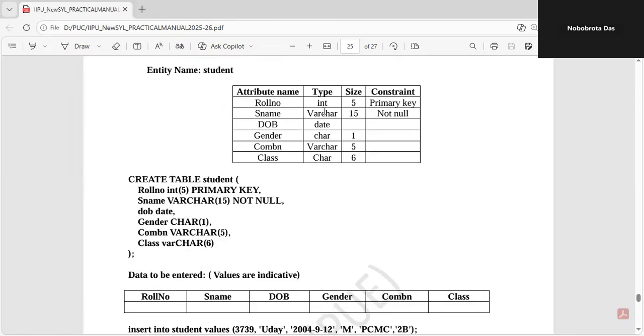Size. Okay, so see here. Roll number int, size is for you. Then this is the primary key, this is the roll number. It must be there, no? That tuple must be there. And name should not be null. That's why we are using the not null constraint.